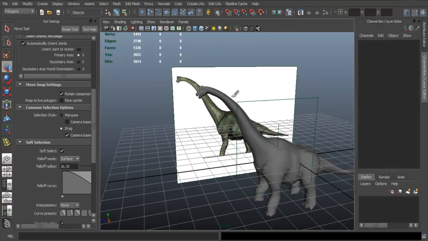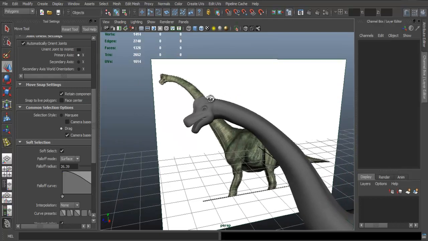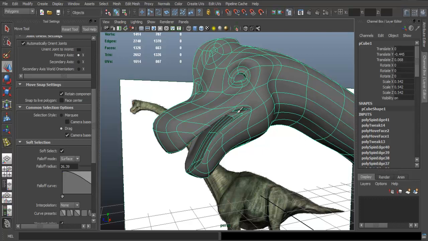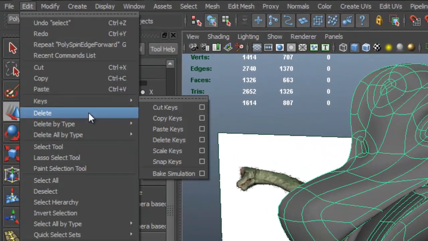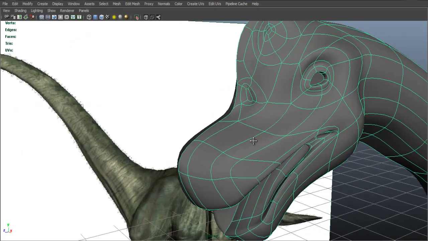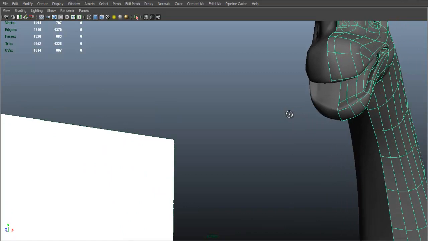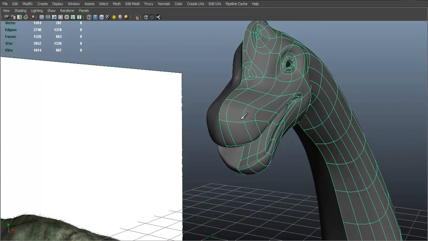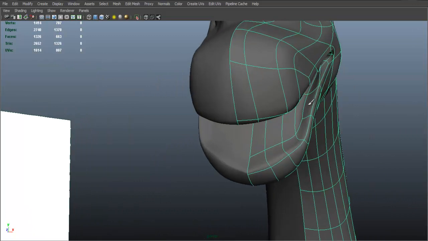So here's the model that we've been working with, and so let's get to the head area here. So first what we're going to do is delete our history, go to delete by type history. It's a good thing to delete your history as often as possible.